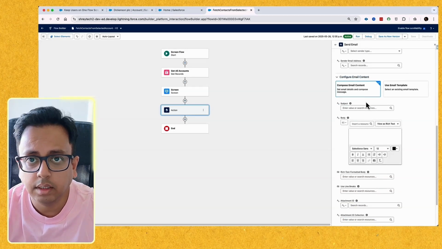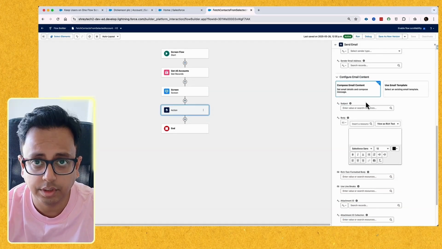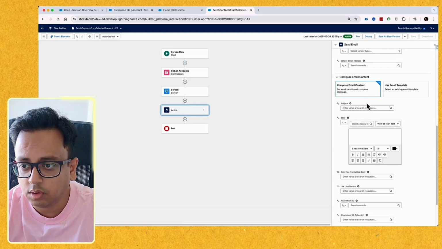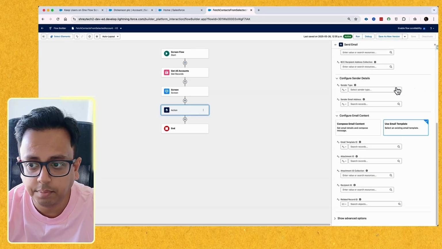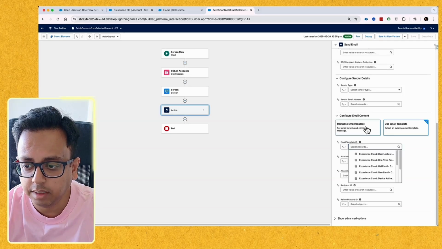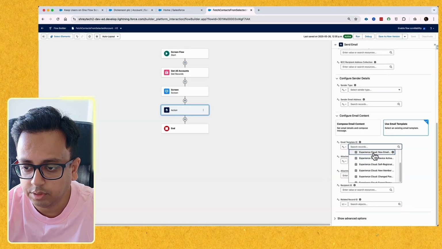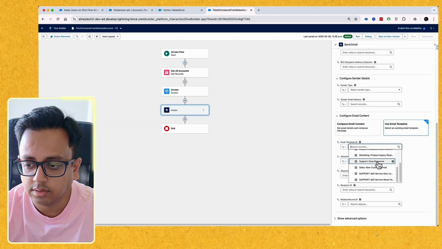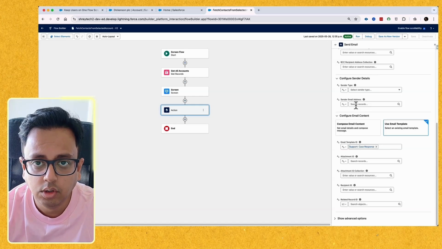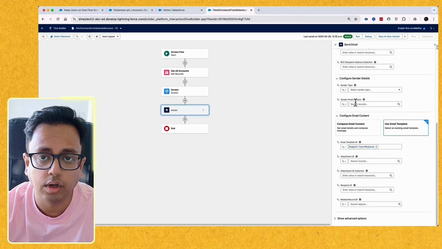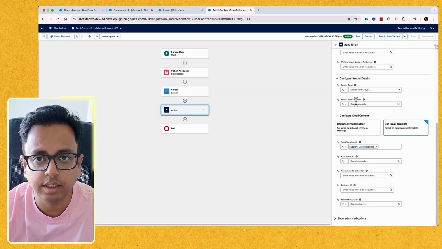At the same time, the most important and most helpful feature which is coming in Summer 25 is that either you can write your email content, or if you have an email template, you can immediately select the email template here. It will display all the template IDs. You can select an email template and then use that email template to send an email from your flow. So this is a very helpful feature. I personally know a lot of admins and developers who have been waiting for this feature for a long time. So a special thank you to the Salesforce Flow team for bringing this feature in.